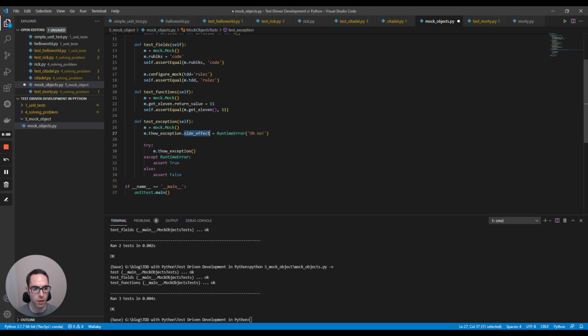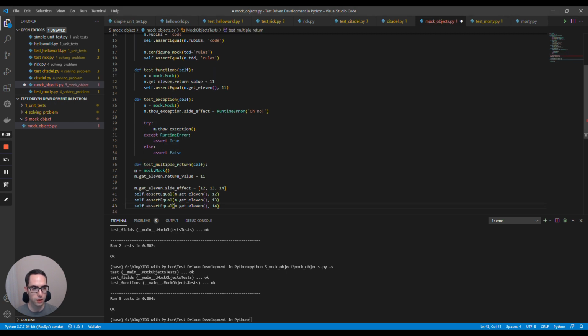This side effect option is actually a really important feature, and you can do other things with it too. If you want, you can return a different value on each call of this method, or basically any method. So how to do that? Well, it is pretty straightforward.